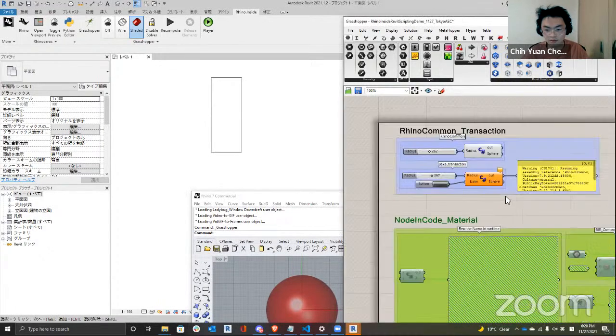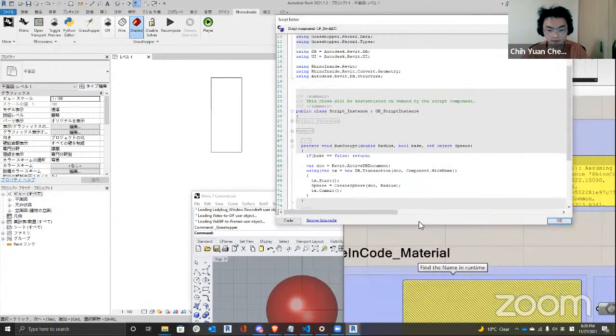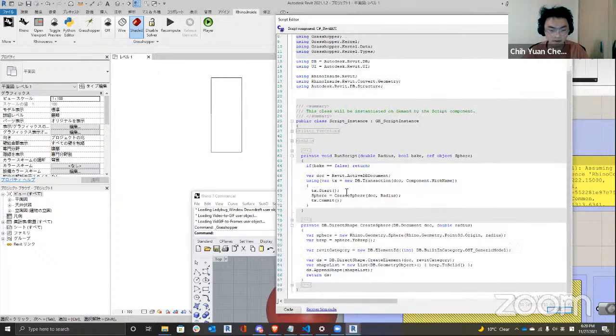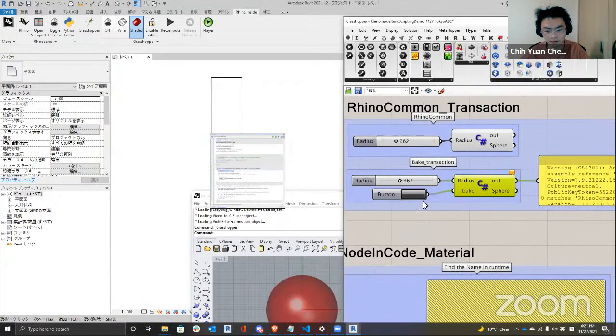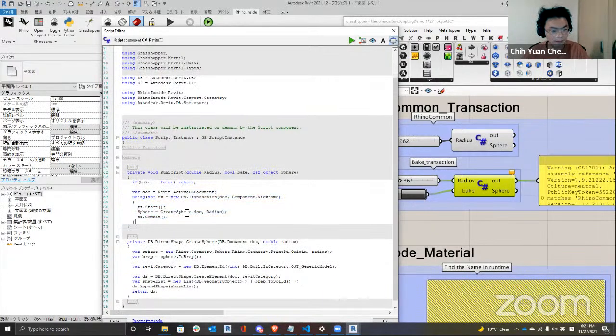So how can we do that? Can take a look. The bake is the Boolean toggle. So if the bake is false, we do nothing. But once it is clicked, we do the following things. And we put the change inside here. So it means that it will generate a sphere.